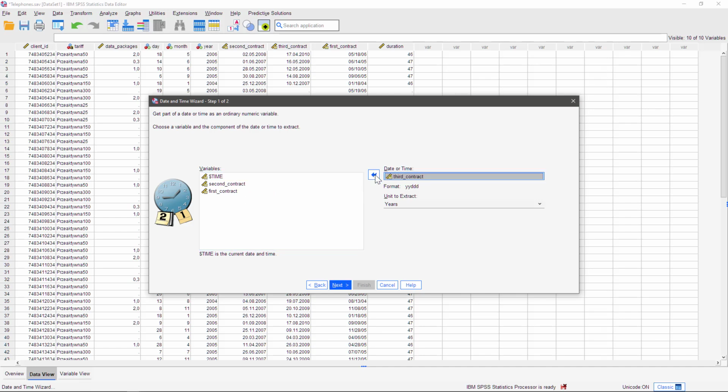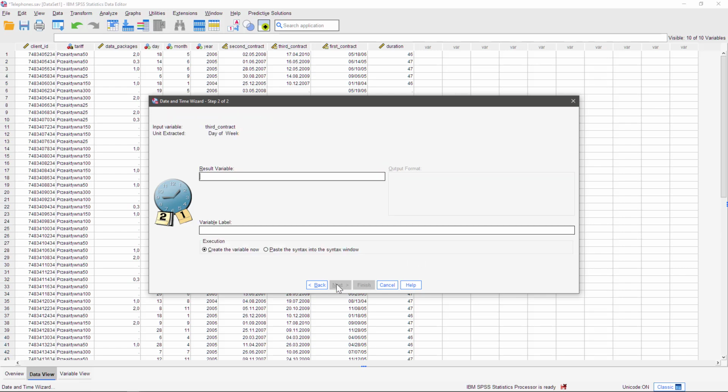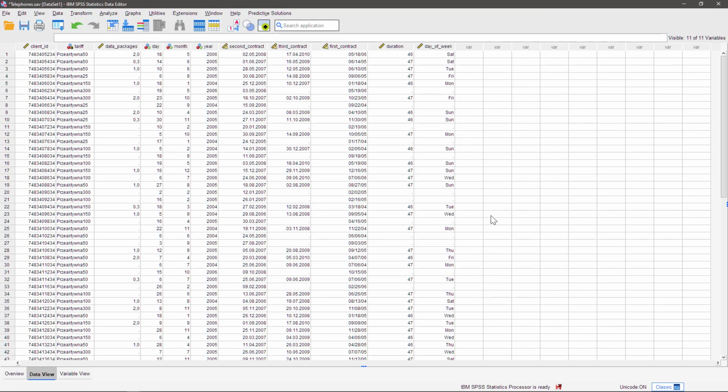From the drop-down list below, select Day of Week as the unit to extract and proceed to the next window. Finally, name the variable Day of Week and click Finish. This creates a new variable containing information on which day of the week the third contract was signed. Using the Date and Time Calculation wizard, we quickly created the necessary variables. We can now proceed to further analyses.